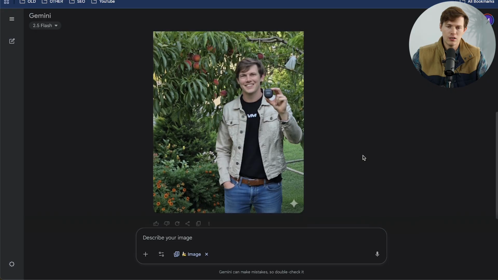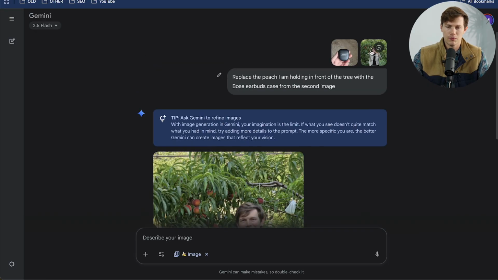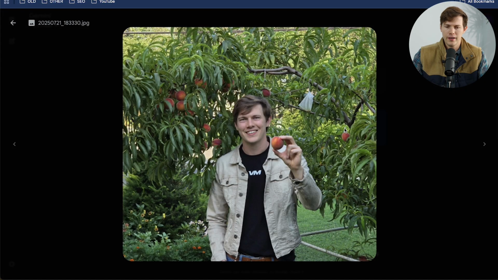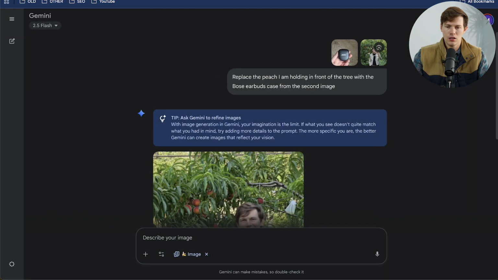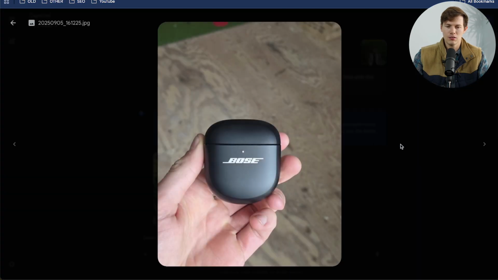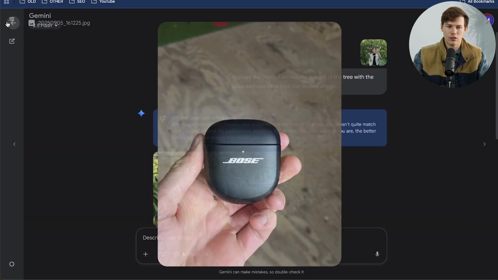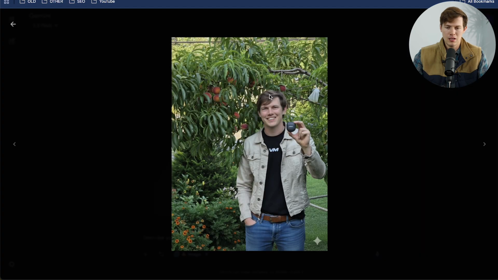We've got the image here, and let's check them out. If we look at the first image and the second image of the Bose earbuds, just so you guys can see what they look like. And then if we look at the combined image, you'll see it did a good job. That is still me, it preserved the image very well, and now I am holding the earbuds case. That's actually quite accurate. You'll see in the bottom corner, they add the little Gemini logo there just to indicate it was AI generated, but I would say that is quite impressive.